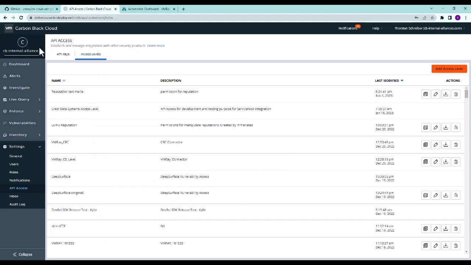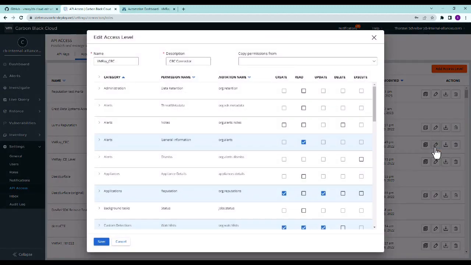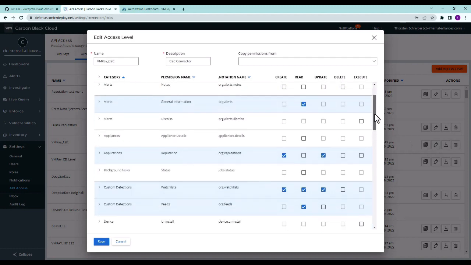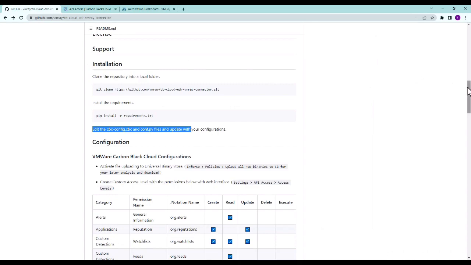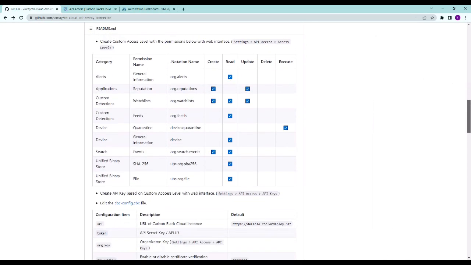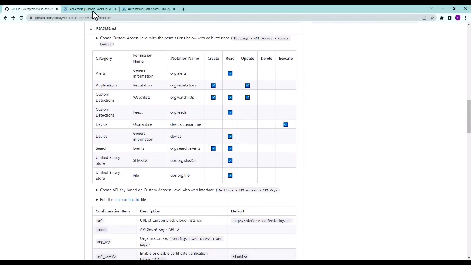Let's go into our CarbonBlack Cloud console, settings, and then API access. First we have to create a custom access level. We've already created it here, so we're just going to go into edit. You can see here the settings that we've configured. They're also available on the GitHub repo. Just make a complete copy of these.